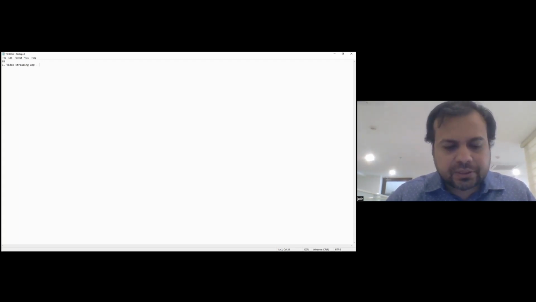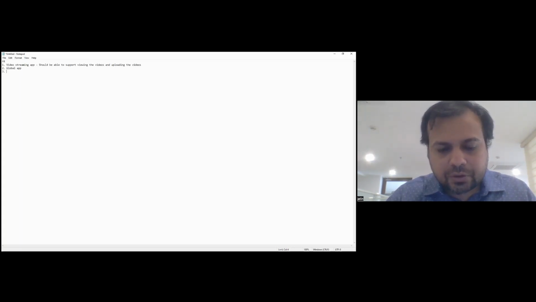So I will just write down the requirements. The video streaming app should be able to support viewing videos which are already uploaded, and uploading new videos, and it should be a global app. The system should be able to record that. Suppose you are viewing a video and you leave it in between, the system should record the point at which you left the video, and from there on it should be able to show you the video further.